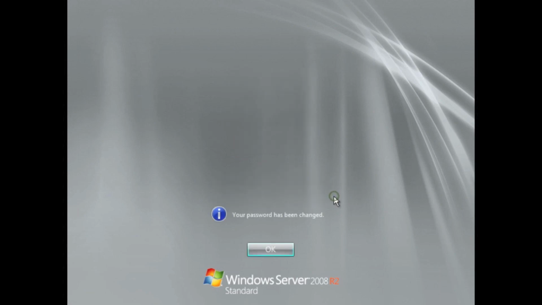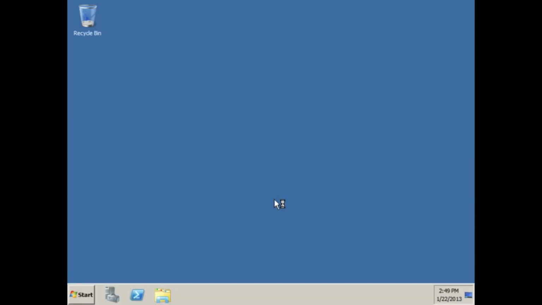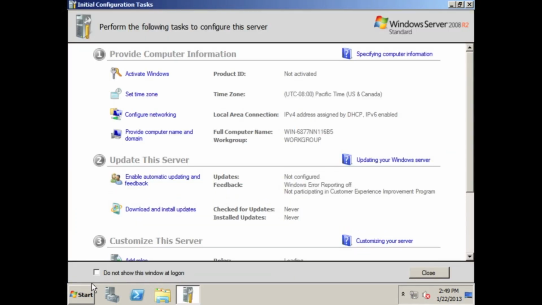So admin pass 1 gets it for us. It says your password's been changed and we're ready to log in. Now keep in mind the default user account in Windows is administrator. For Linux, it's root. So do keep that in mind if you're more of a Linux kind of background person.